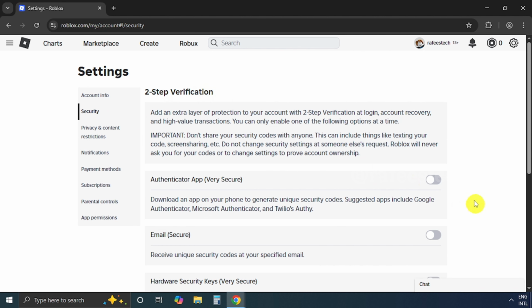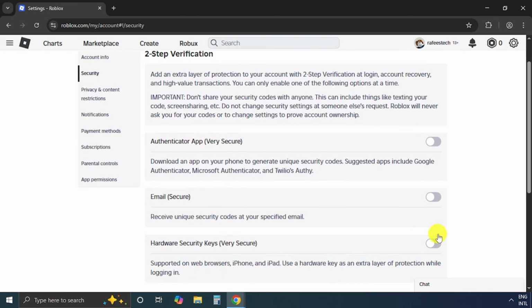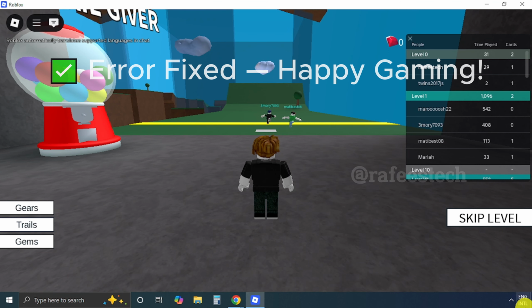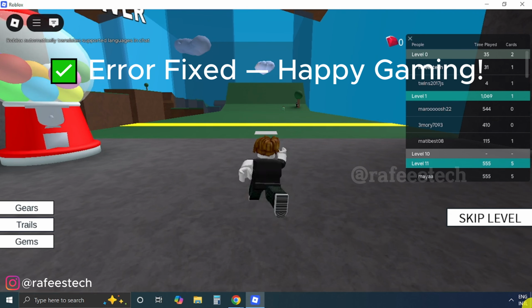Step 5. Enable two-step verification. Finally, turn on two-step verification in Roblox settings. This adds an extra layer of account security. And that's it. Error code 273 should now be fixed.